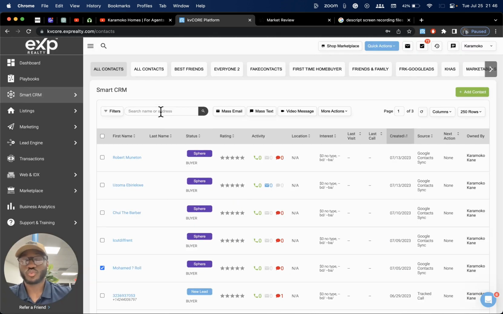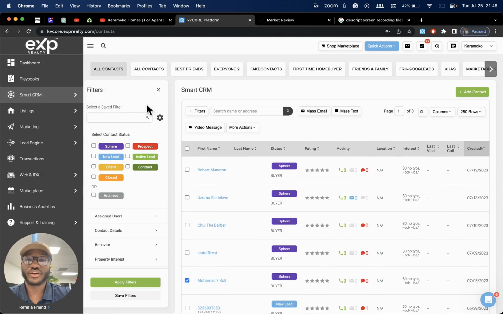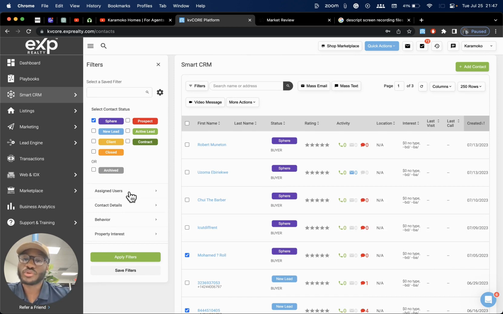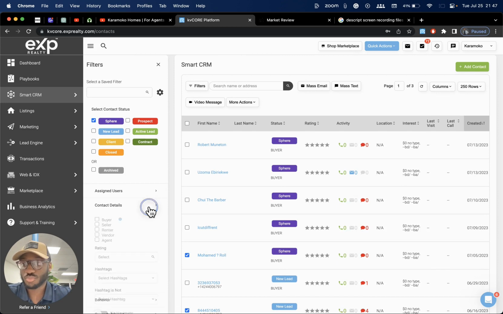Another way to do it would be to go to your filters tab on the left-hand side right here, and you can actually filter through all of the contacts in your database and find specific groups of people. Okay, and they're broken down into multiple different categories. You can choose every person in your sphere of influence and maybe new leads and clients, or just people who are in your sphere. You have multiple filter options by clicking on these drop downs and choosing your preferences.